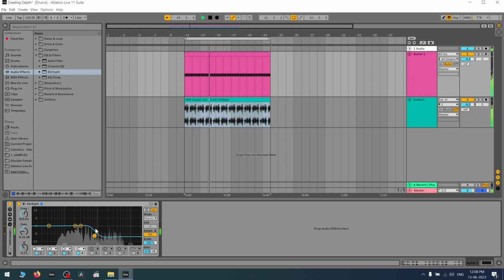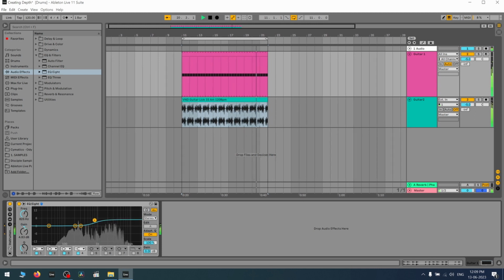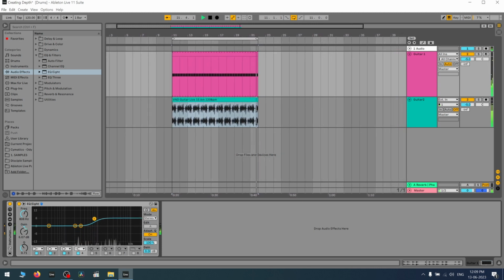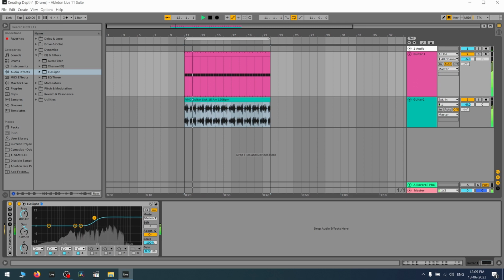Right, now with less highs, it feels as if guitar 1 is at the back, right? And if I increase the highs, vice versa, right? Now it feels as if it's closer than guitar 2, right? So therefore you can also adjust depth by adding or removing treble in the source, right?